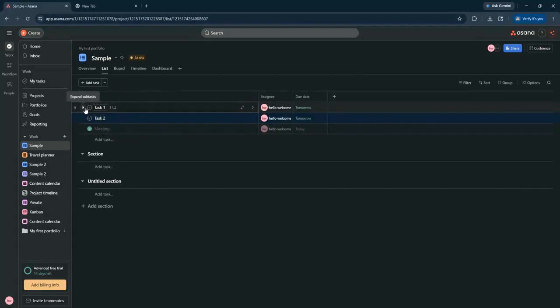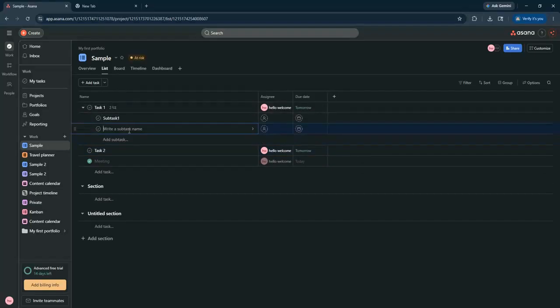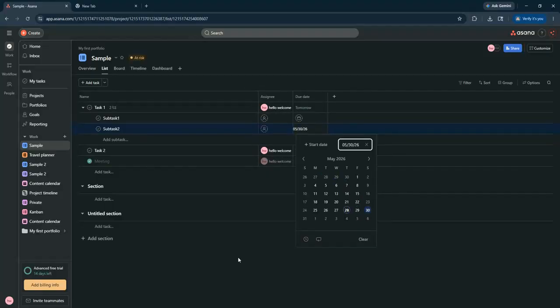In the task details, you'll see a section that says Subtasks. Click on Add Subtask. Now you can start typing the name of your subtask in the field provided. Once you've entered the subtask name, press Enter to save it. You can add as many subtasks as you need by repeating this process.